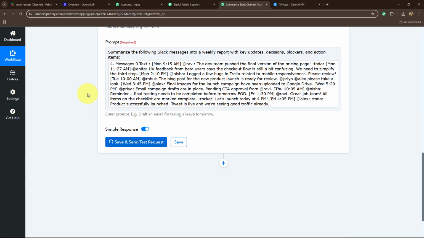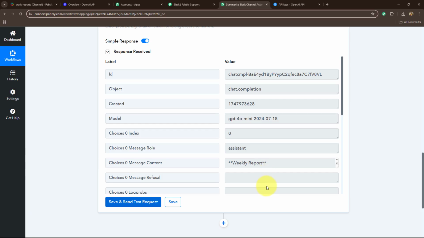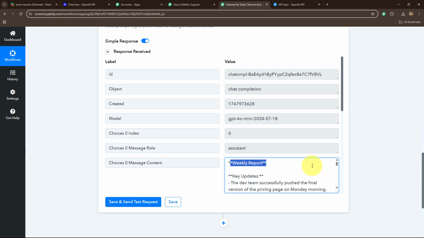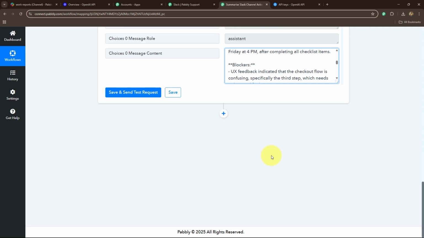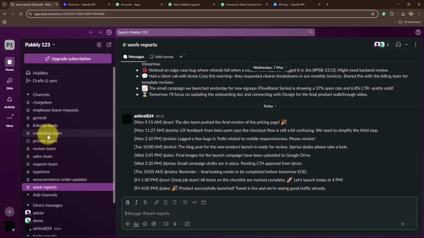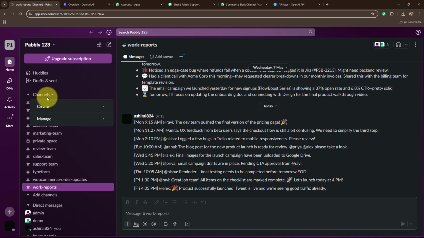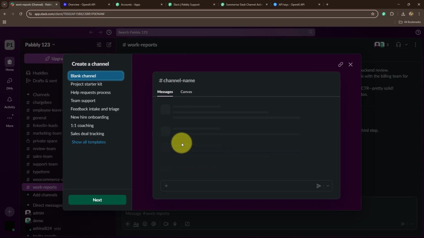And now I'm going to click on save and send test request button. As I've mapped this message, it is going to be replaced automatically with every new response. Here you can see that we got the weekly report, and here we have all the key updates, we have the actions, outcomes, and the entire summary. So now I'm going to send this summary again on my Slack channel, and here I'm going to create a new channel in front of you which will contain report summary for weeks.